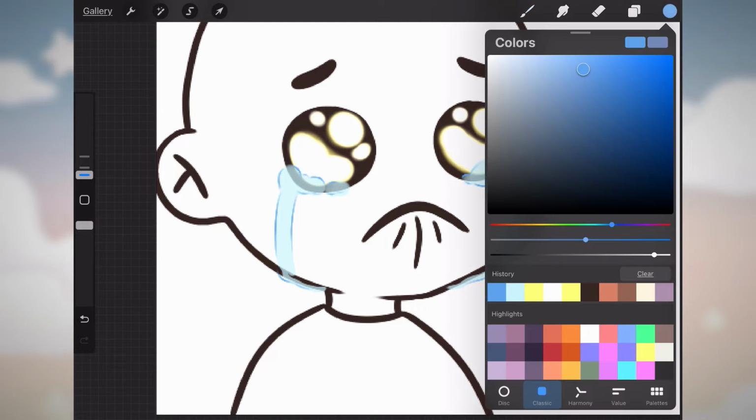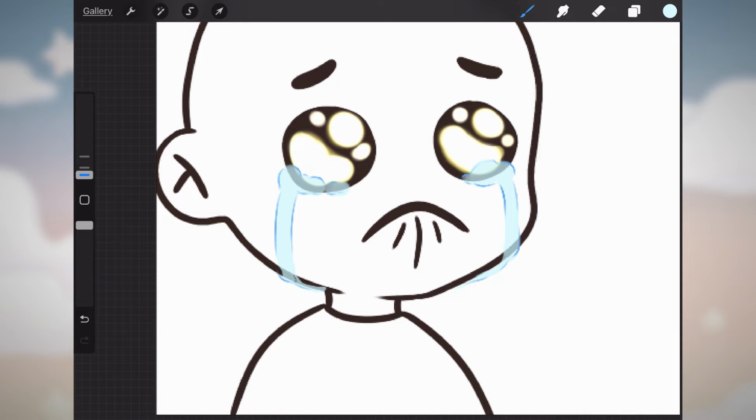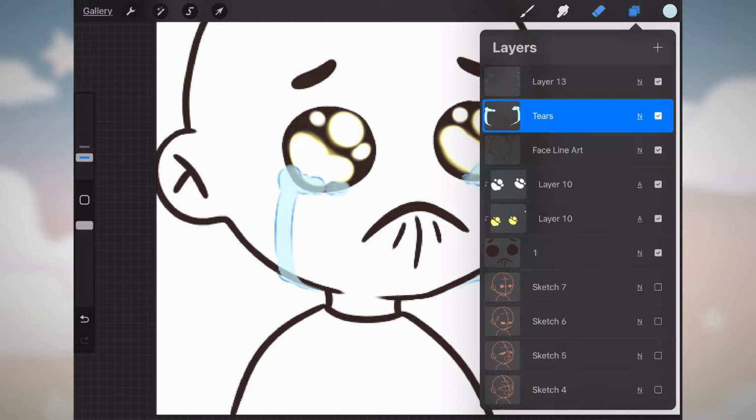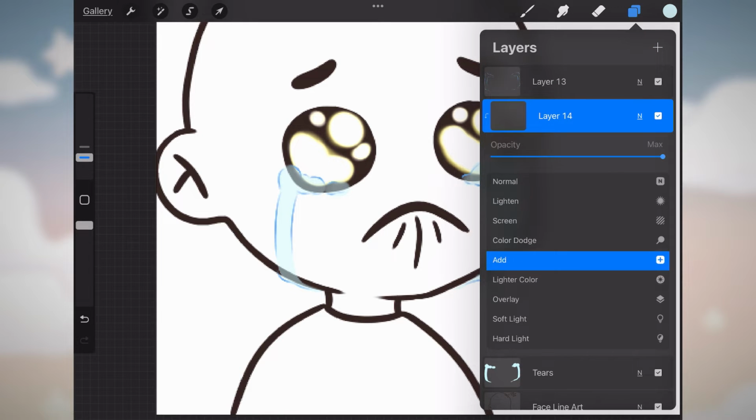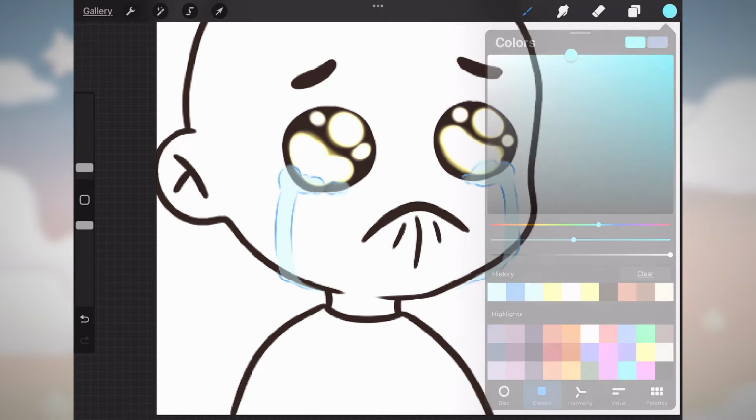Something I do is I actually rearrange the layer of where my tears go, and instead of having it under my line art layer, I have it above so that the tears look like they're flowing down the side of the cheek and then onto the chin instead of it looking a little more flat.